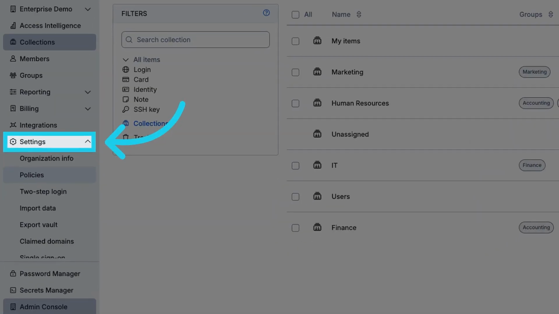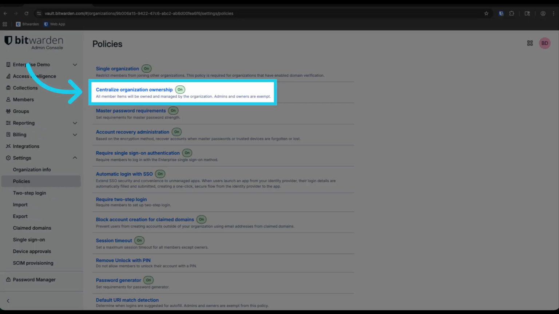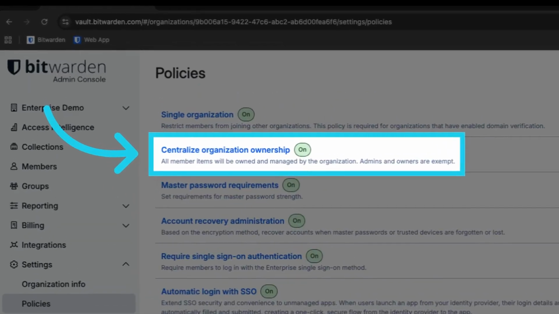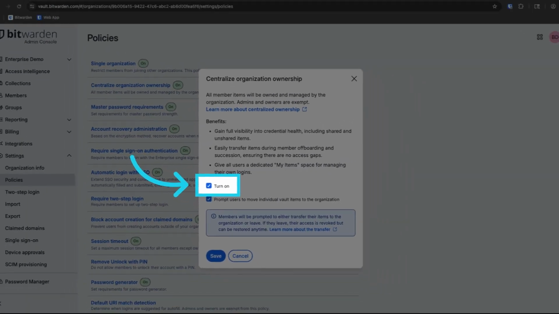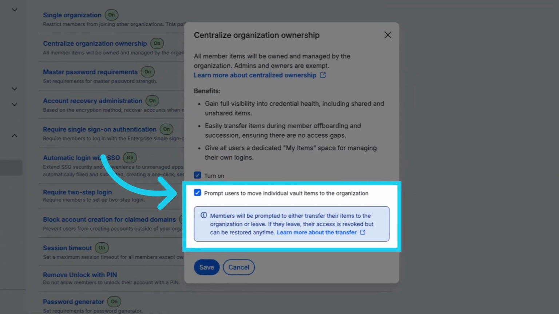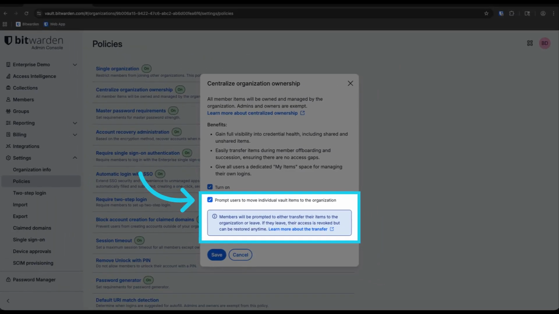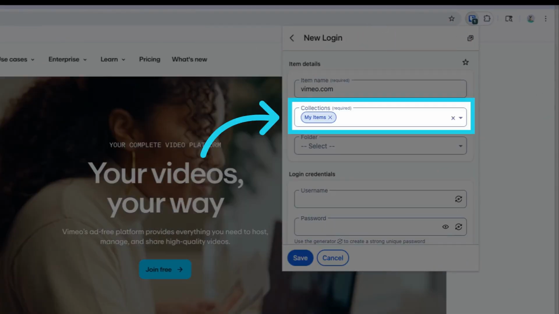To enable this policy, click Settings in the Admin Console. Then, choose Policies. Now, click Centralize Organization Ownership and select Turn On to enable the policy. And check the second toggle if you want users to see a prompt to move their individual vault items to the organization. Now, when members create a new item, it will automatically default to their My Items collection.